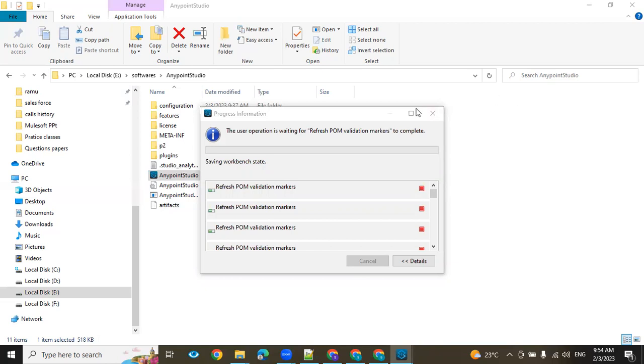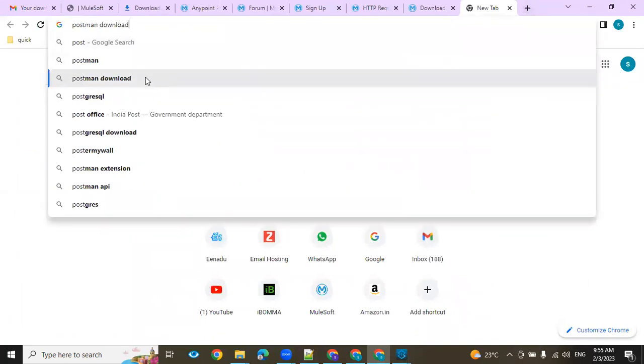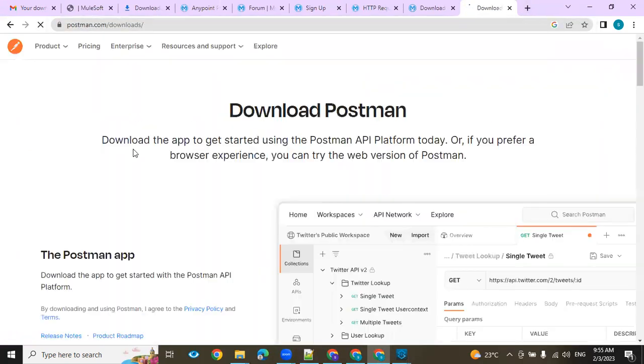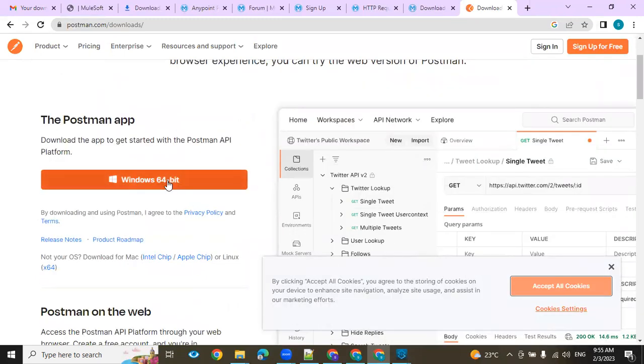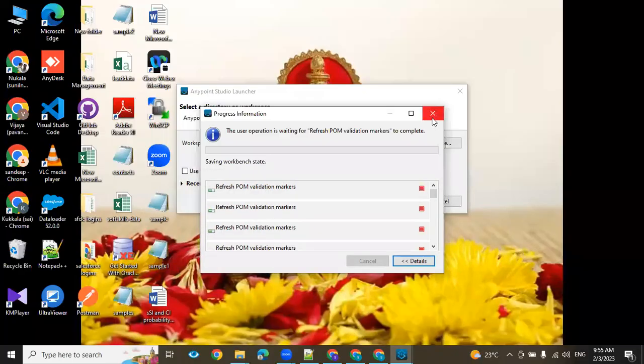Okay. Along with these two software, we require another software, which is Postman. This is also open source. Directly click on Postman download, and here select Windows 64-bit, and a .exe file is downloaded automatically. Just double click on the .exe file and click next. Automatically, the Postman software is installed on our local machine.